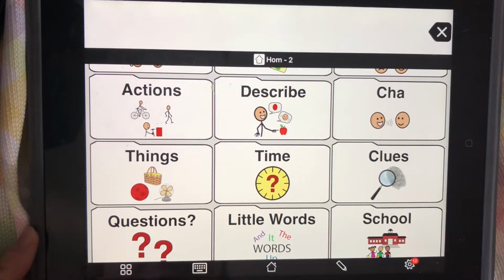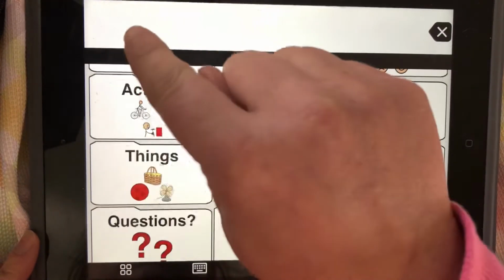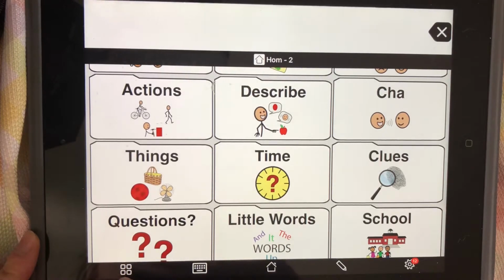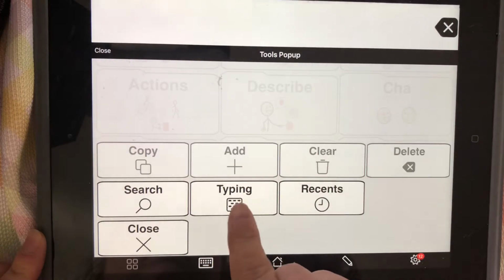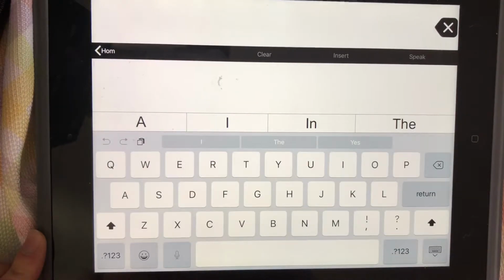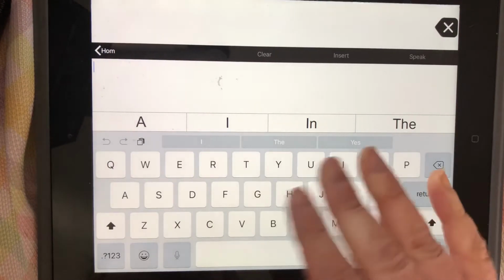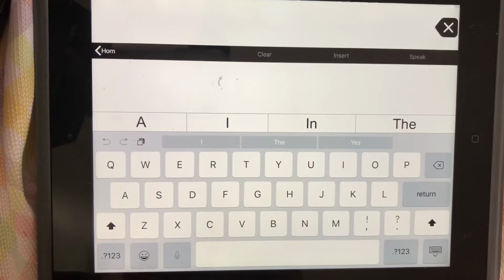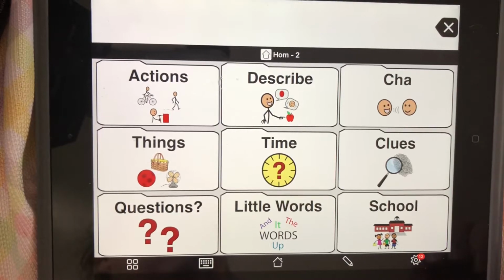Another way to do typing is there is a QWERTY keyboard on here. You touch this, oops, I'm sorry, close. All right, so stay at home. You're going to touch these four squares at the bottom again and hit this typing button, and then the QWERTY keyboard pops up. Before our unexpected closure, Noah was just starting to do some basic words within basic sentences on this type of QWERTY keyboard.